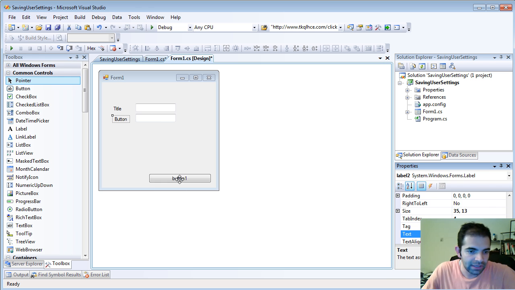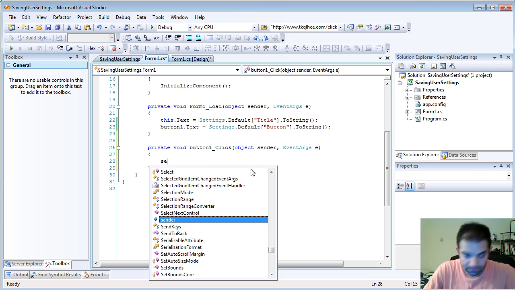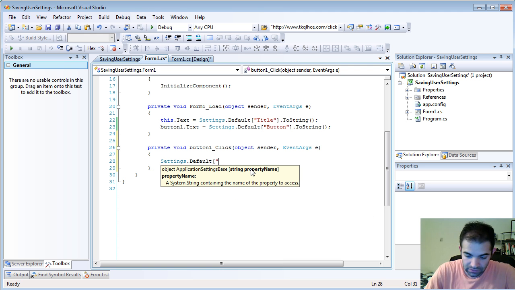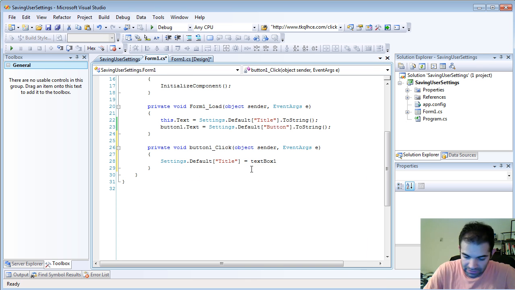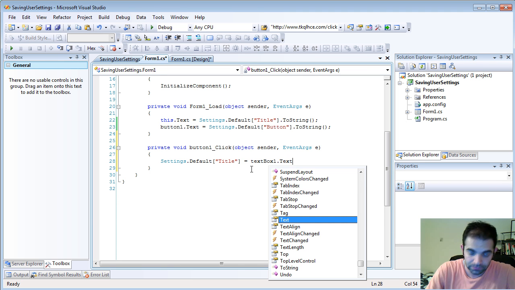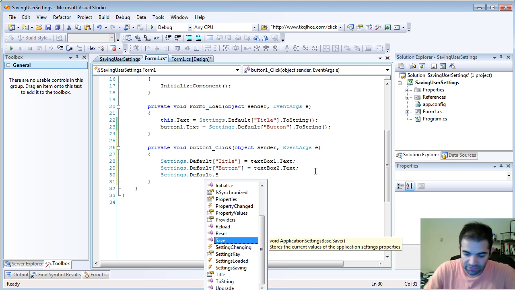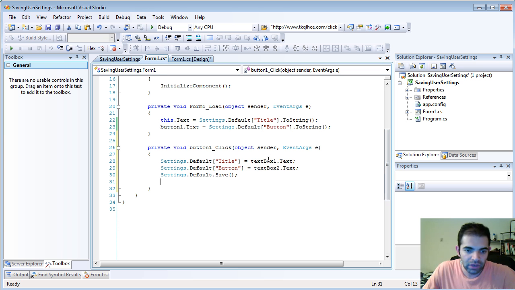And then over here, when I click the button, I'm going to say that settings.default.title is going to be equal to textbox1.text. And settings button is going to be equal to text2.text. And then I have to call one method, which is the save method, .default.save. So then whatever is in this text box gets persisted to those, okay?